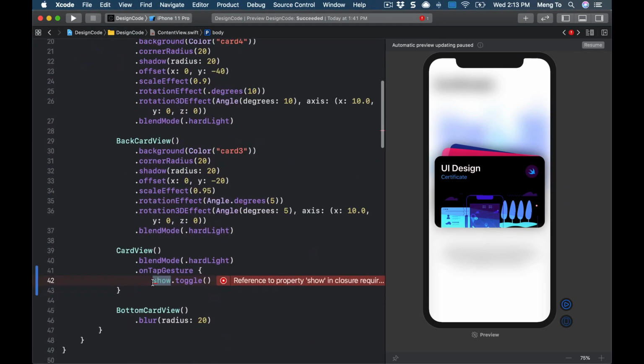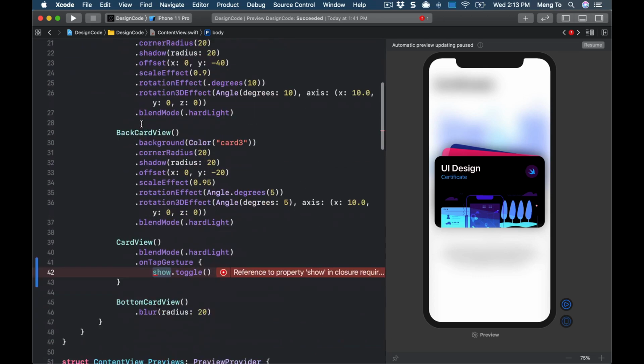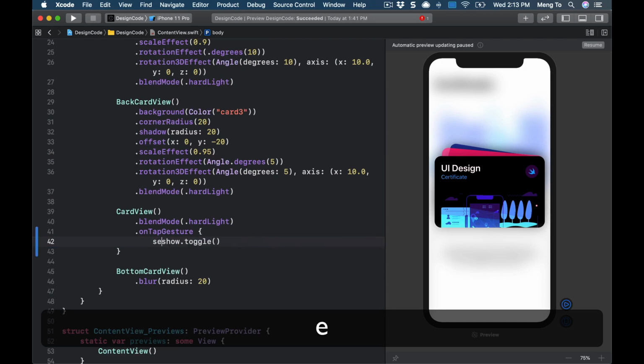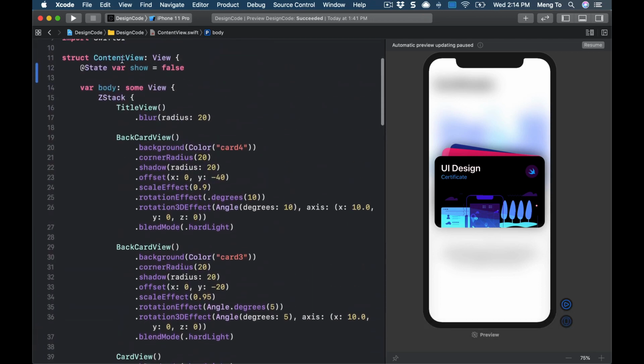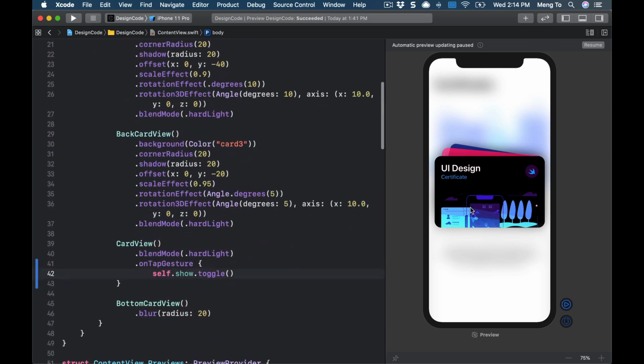In this case, I declared it here at the root level, and therefore, every time that you want to get a variable declared at the root level, you're going to have to set self.show. So again, I declared a variable called show, and then whenever I tap here, it's going to toggle that variable between true and false.